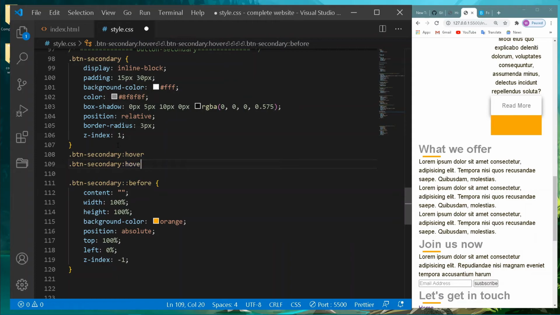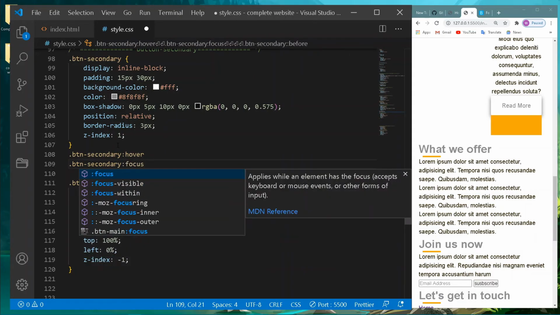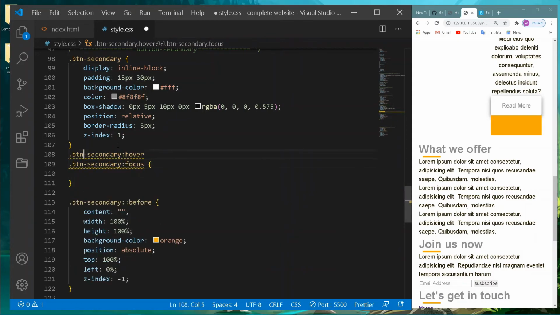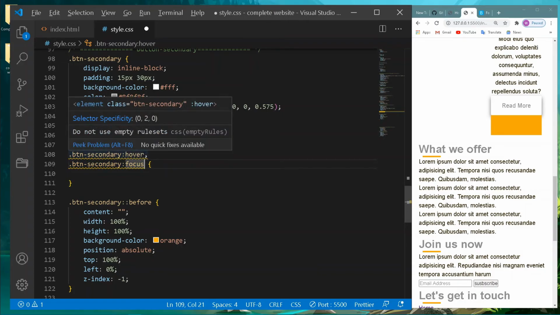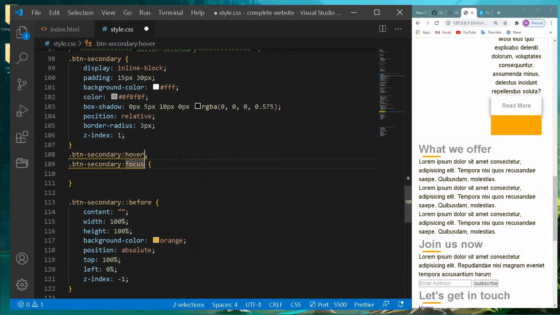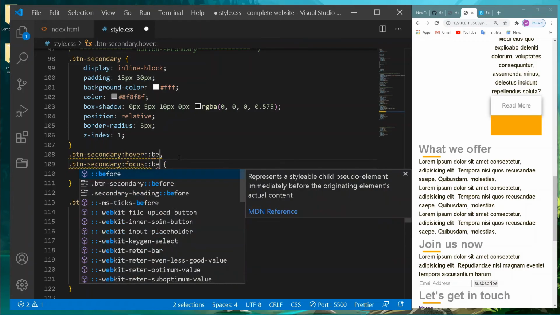or whenever we focus on this one, we want the btn. Now guys, pay attention, this is a new selector. It's a very cool selector here, so I'm going to press alt and select both sides here. Now whenever we hover on the button, we want to select the pseudo element and style it. Okay, so this is what we're going to do. .btn:hover, then I'm going to say this and just say ::before.